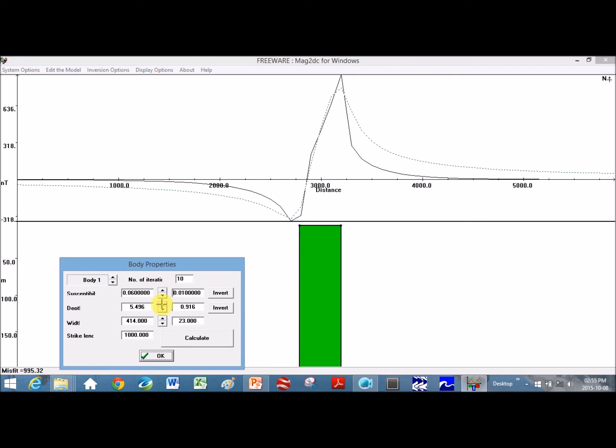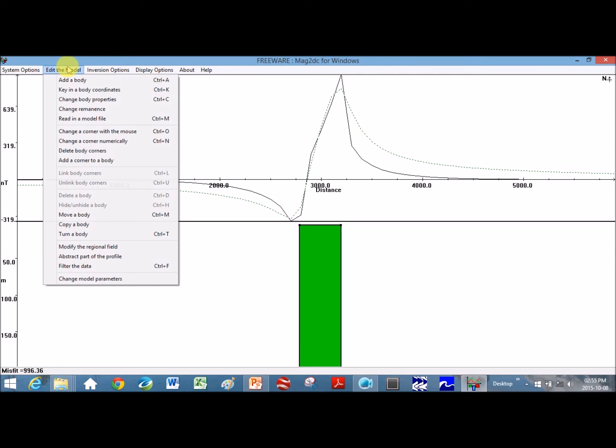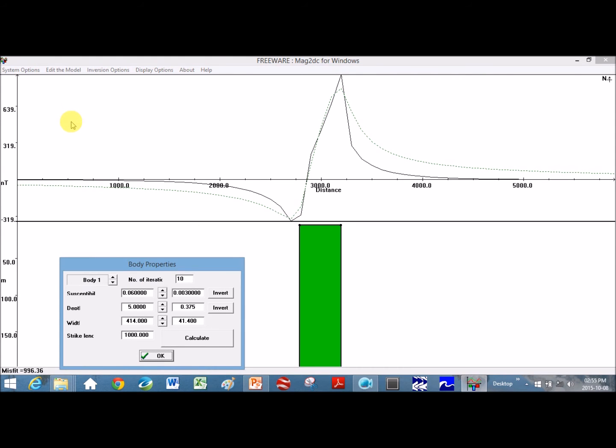So what you could say to the client is, let's make this a depth of 5. So you're saying to the client that if I have a dike at a depth of 5 meters, then it's probably about 400 meters wide. That's a very wide dike.